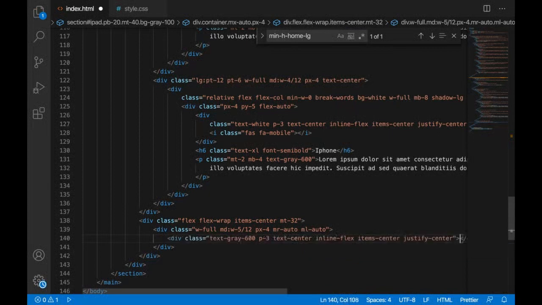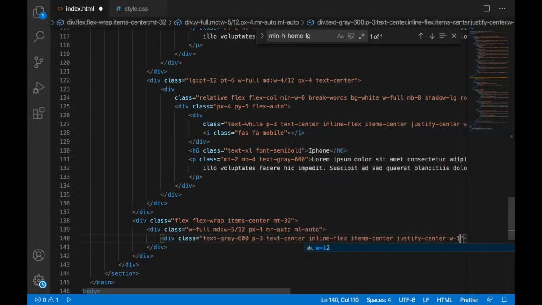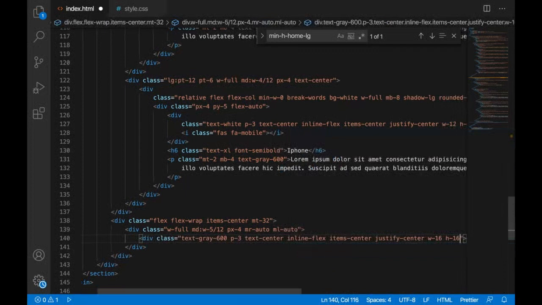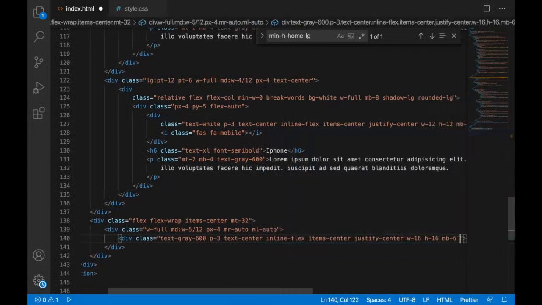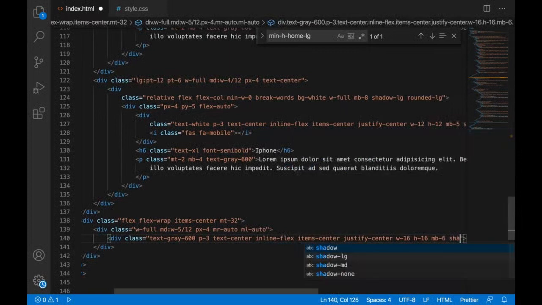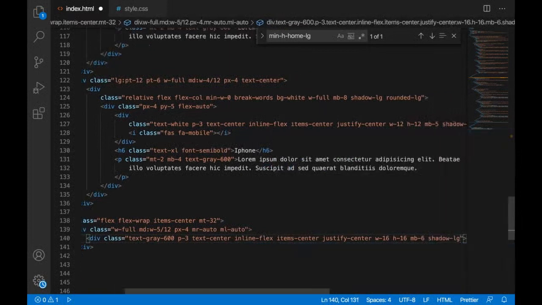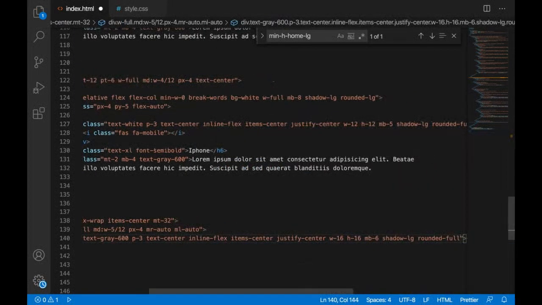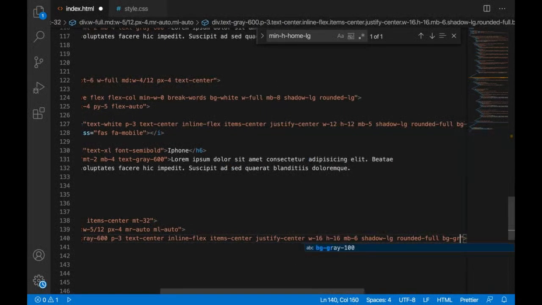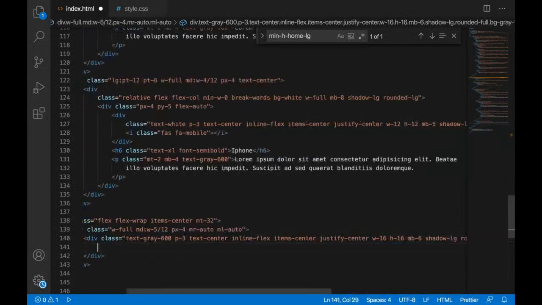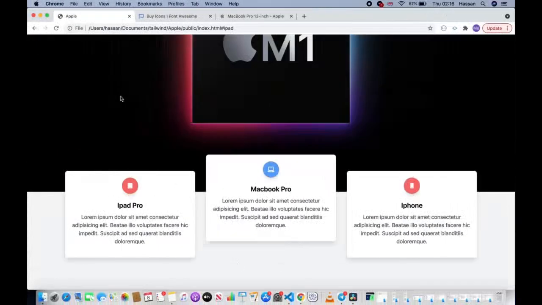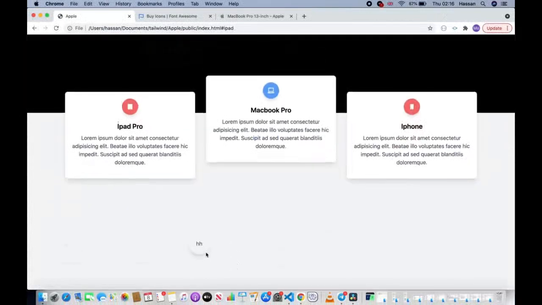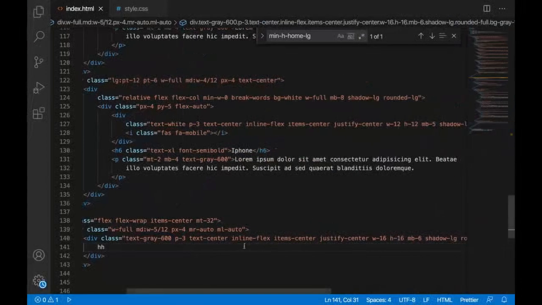And we'll give it a width of 16 and a height of 16. And we'll also give it a margin bottom of 6. We'll make the shadow large, and we will also make it rounded full so that it becomes a circle shape. So the circle will be like a background for the icon. Also, let's give it a background color of gray 100, so a shade of 100. Okay, so now let's have a look how this looks like. Let's refresh. Okay, beautiful.